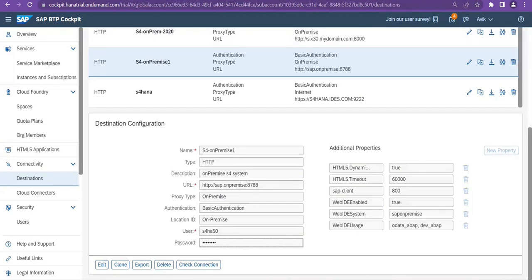Let's talk about the HTML5 destination properties. These are the common properties which we have to maintain in our destination. Just add HTML5.DynamicDestination as true. Next is HTML5.Timeout. You can keep any timeout like 5,000 or 6,000, any random time. After that, sap-client. Which client am I using? 800, so that's why I've kept 800. WebIDEEnabled true. For WebIDESystem, you can give any name, that's fine. Then WebIDEUsage is there.